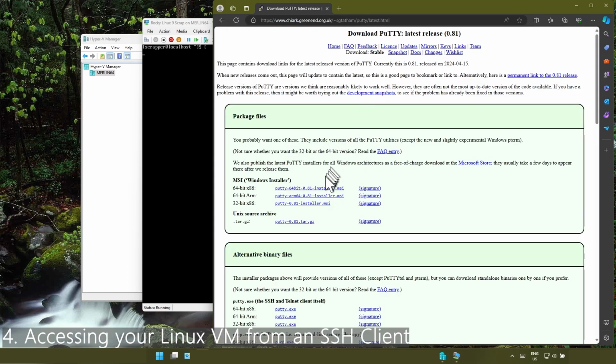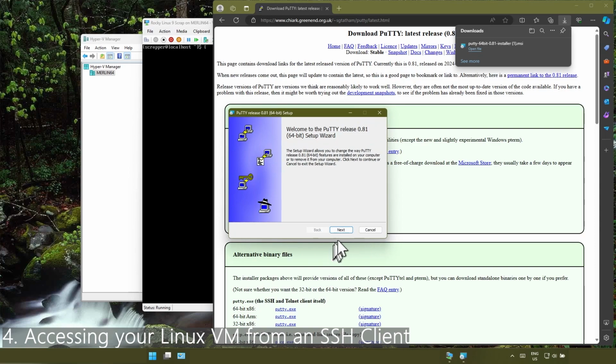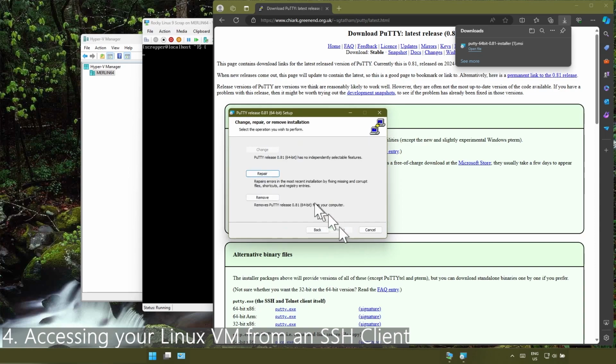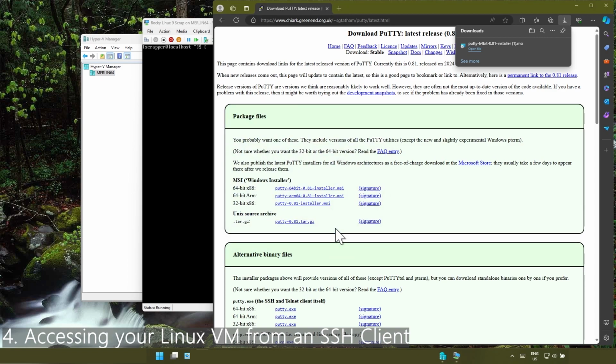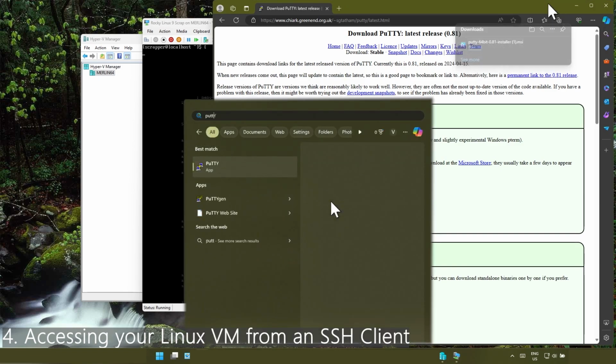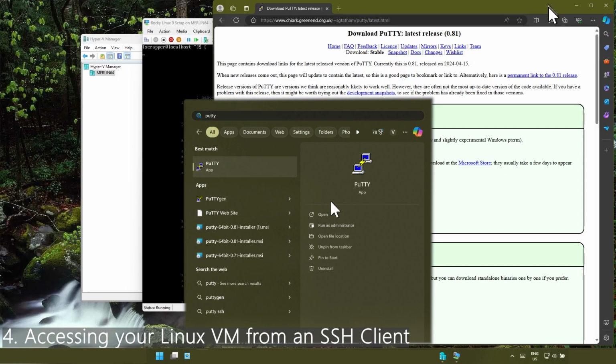Select your installation, in my case it is for Windows 64-bit x86. Wait for the download. After it finished downloading, run the installer. But my PC has PuTTY installed already, so my option is to only repair the installation, but you can just select install and follow the process until it's done. After that, just open the Start menu, start typing PuTTY, and here is our SSH client ready to run.